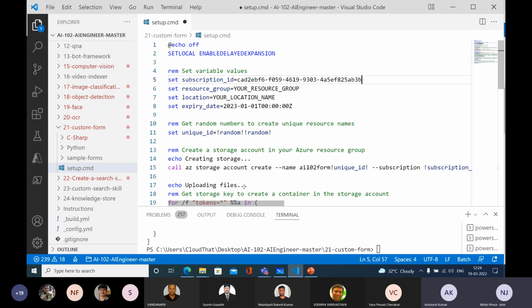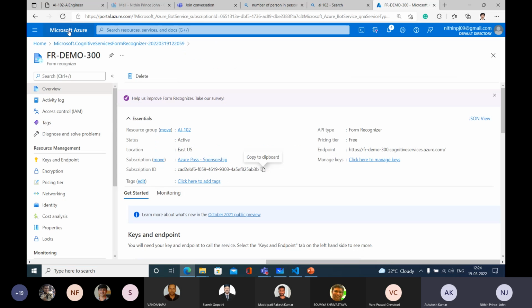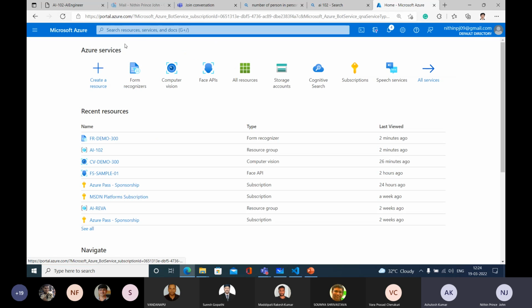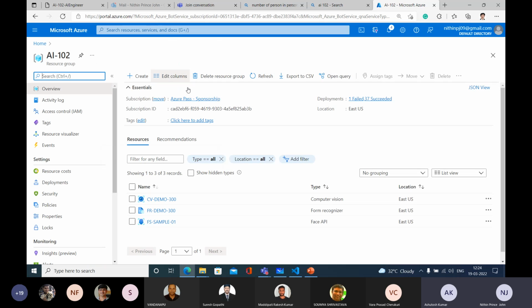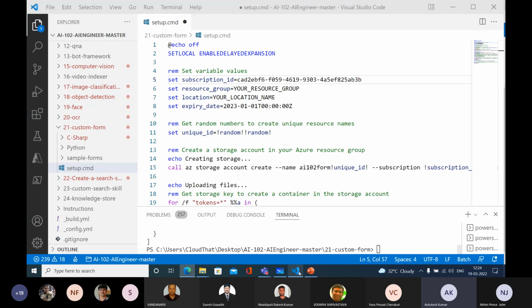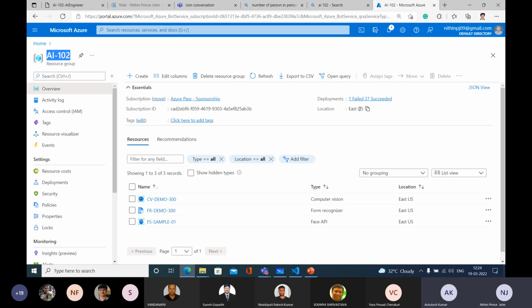Resource group, in which resource group that you are actually working. So let me tell you that AI102 is a resource group that I'm actually working with. So this is the subscription ID that I'm actually working, right? I have copied that. Then AI102 is the resource group name. So let me copy this name here. Okay, then set the location. So what is the location? Here the location is East US.